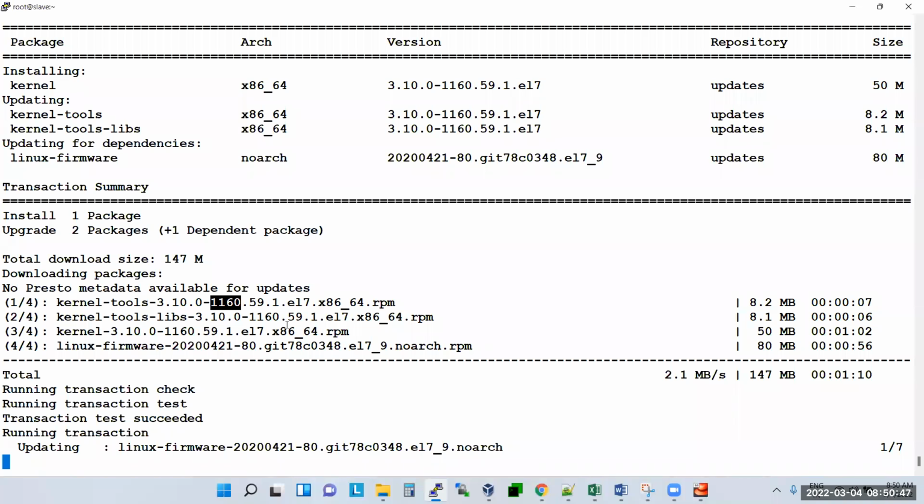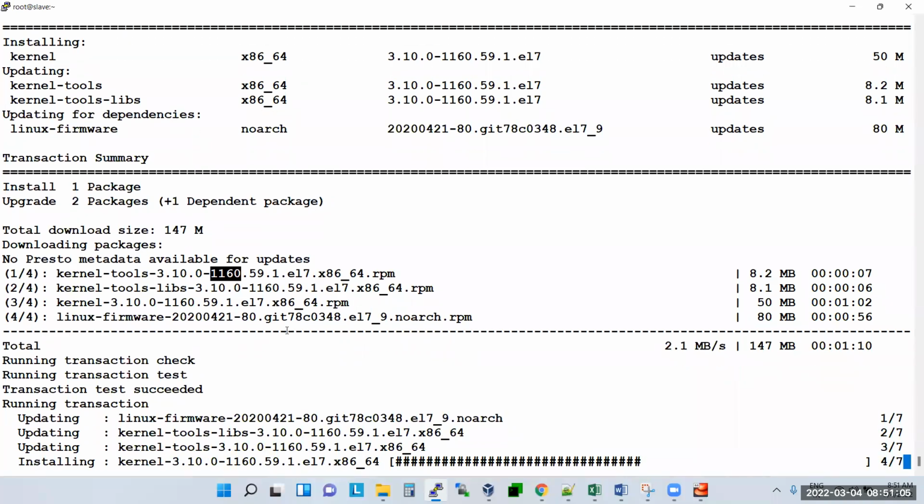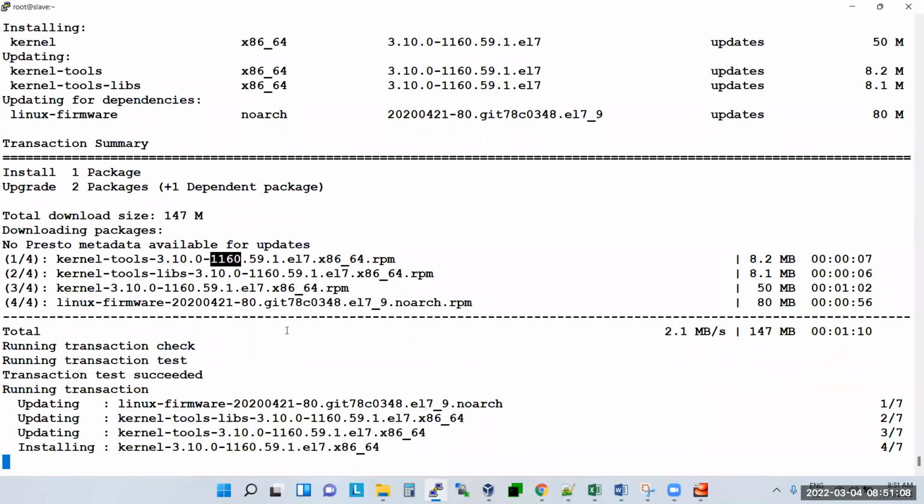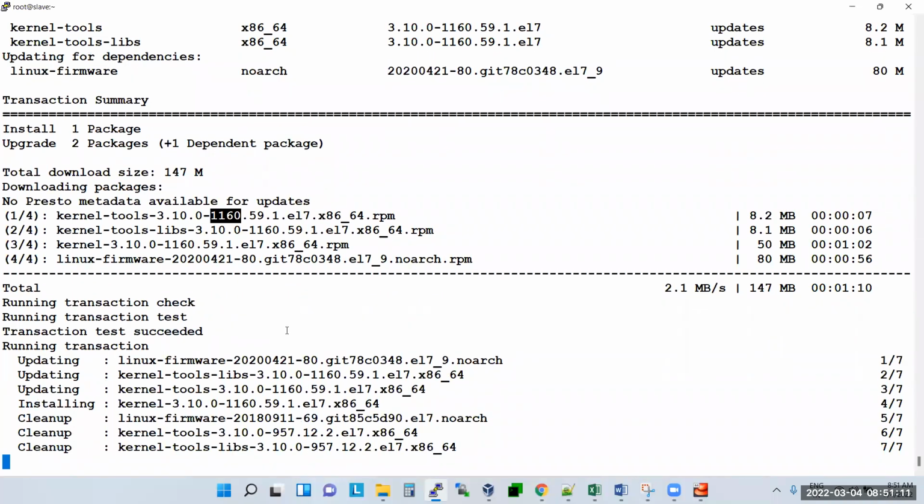Kernel means the CentOS kernel, sir, the main one. Okay, got it. Sir, in some parts of the book it has been written that Linux is not a kernel, it is an operating system. So what is the difference between kernel and operating system?